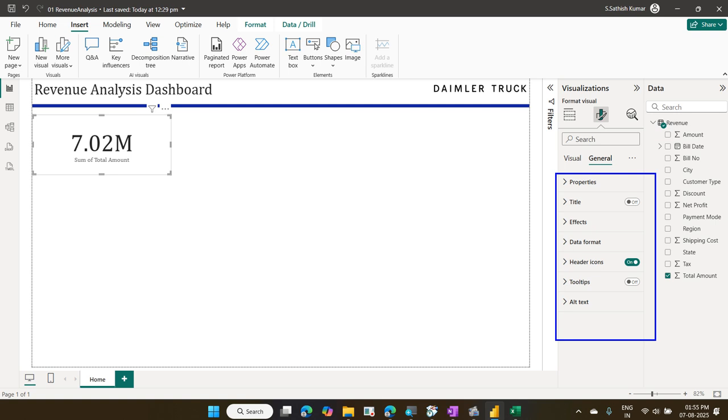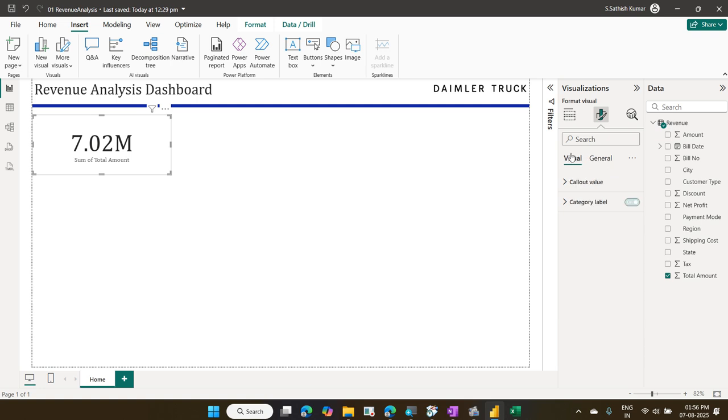First, let me go to visual. What is my first expectation? I don't like this millions. I want the exact value. Unfortunately, India is the only country where lakhs and crores are used, so lakhs and crores may not be available. You can display the exact value, or you can display it in million, billion, trillions.